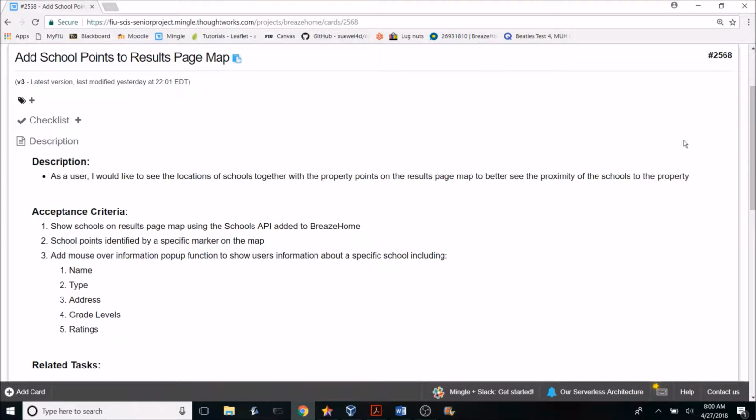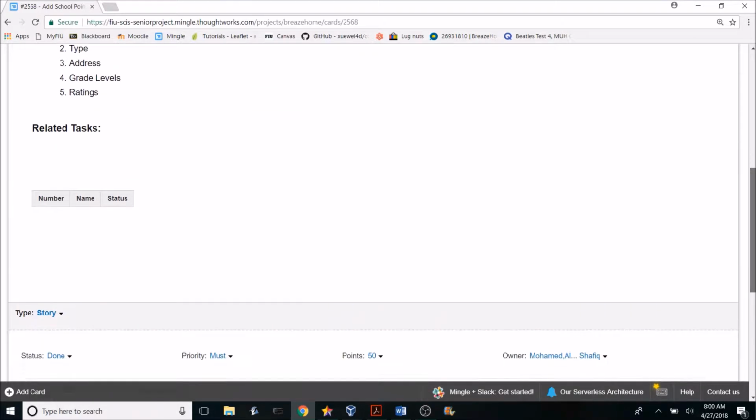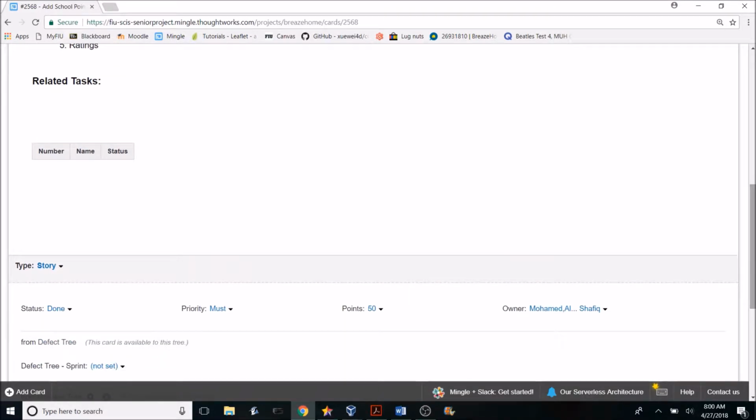Now if we scroll down, we can see the status of the user story is marked as done because I have completed the implementation of this user story. We also have the priority, which is set to must. Points for this story was set to 50, and the owner of the user story was me, Alexander Mohamed.